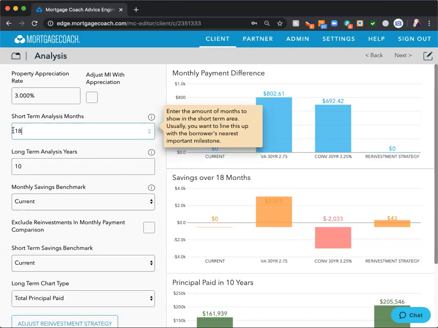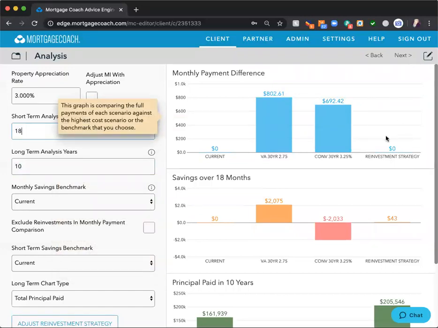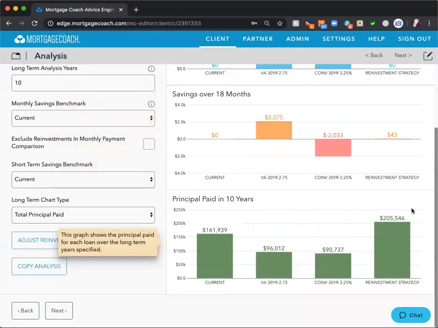And I just come through again. Here's the break-even point, 18 months. This reinvestment strategy is going to pay off. They're not paying any more money. That's the same payment as their current. However, they're going to have a lot more in their reinvestment.